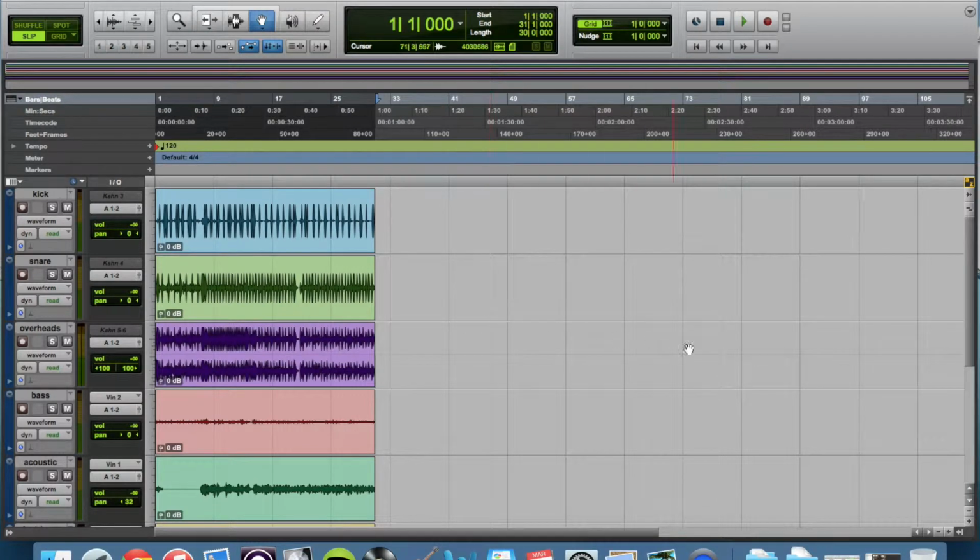So this is called our edit window. With this window, we use it for editing really. You can see we've got the tracks going down the side here. So our kick drum, snare drum, overheads, bass guitar, and it keeps going down in this song anyway.